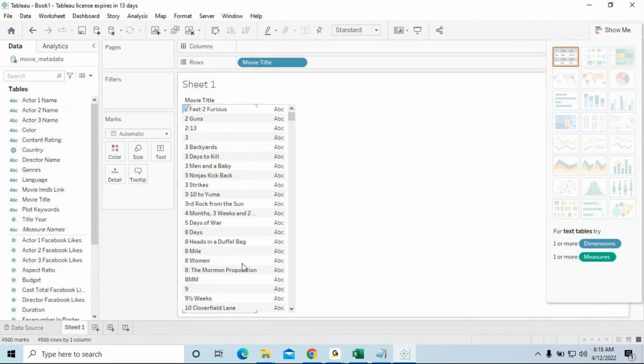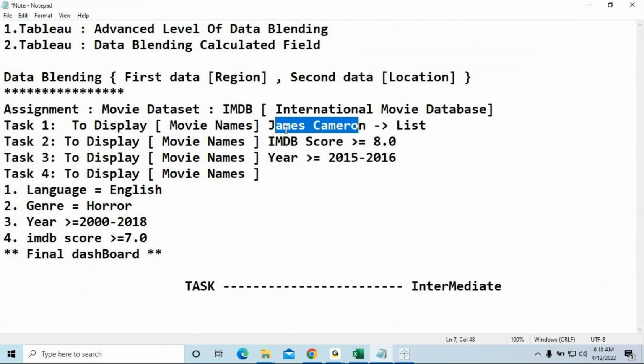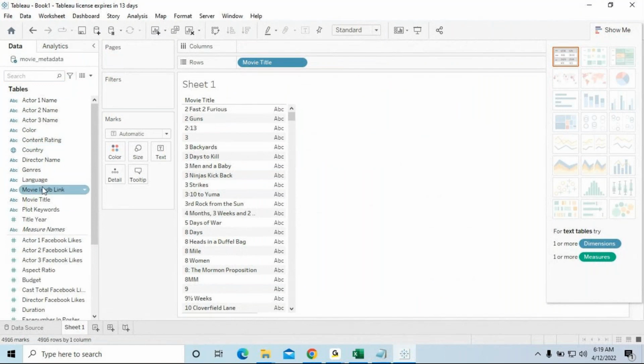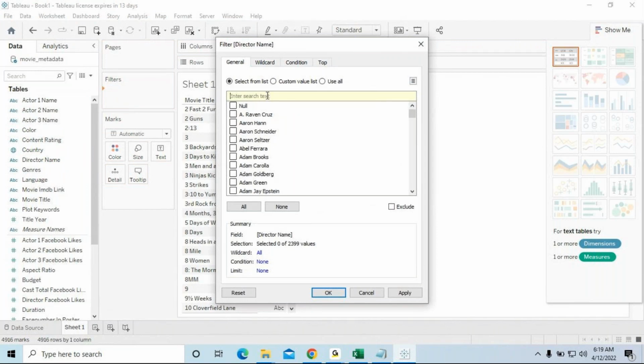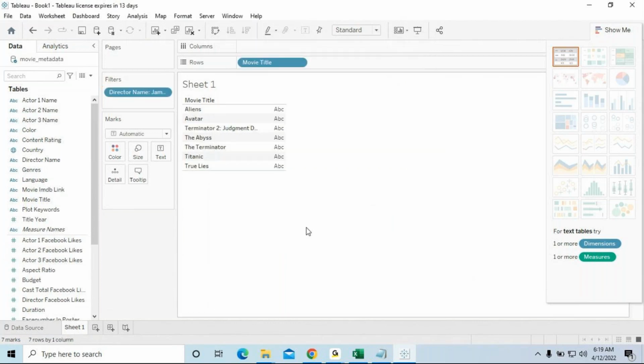Now what I need is the particular director name, James Cameron. Only that list I want. So go to the director name and apply it into the filter section. Here you can choose only James Cameron, and if you scroll down, or you can also enter search text here. From this field I can just type James, and automatically all the related names appear. You can mark and tick James Cameron and click the apply button. At that moment the movie names will be filtered.